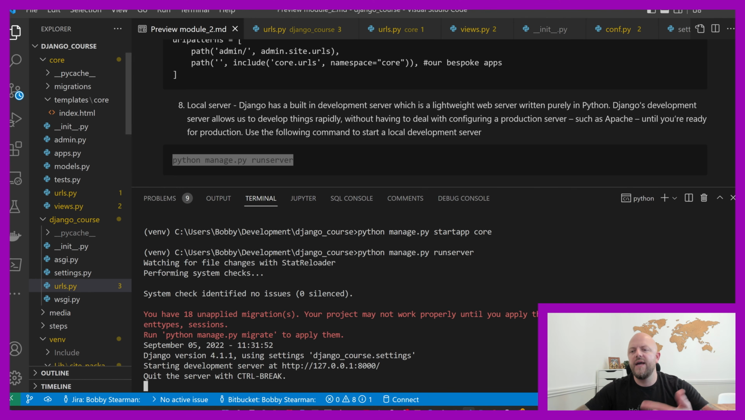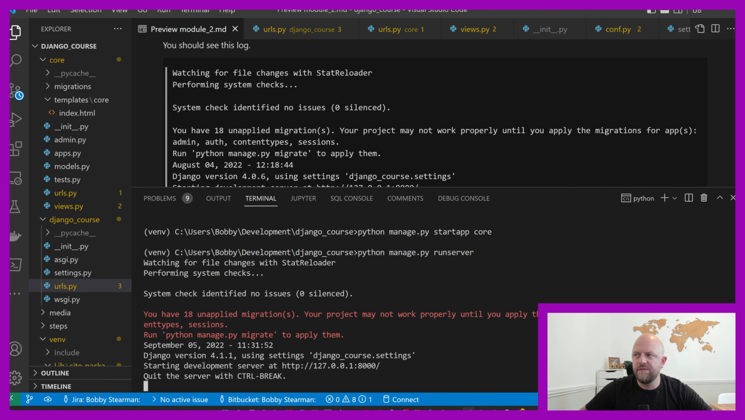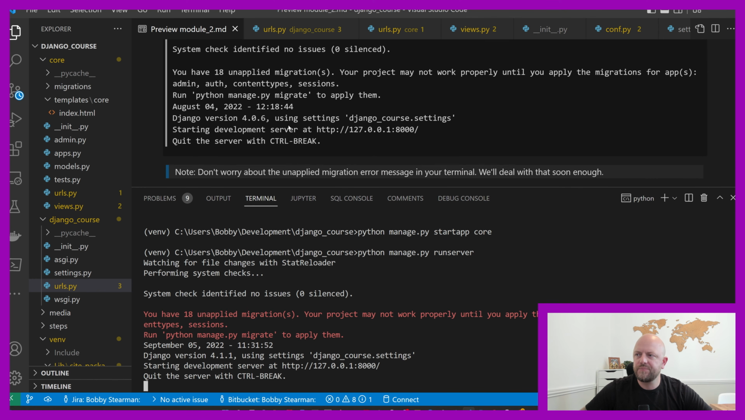Python server. So I'll go ahead and do a whole bunch of bits and pieces. In fact, it will say you should see this log. So it's watching for files. And then at the very bottom, I see when I was creating this course, it was 4.0.6. You can see that new versions are being released all the time. So it's now 4.1.1. It says quit the server with control break.